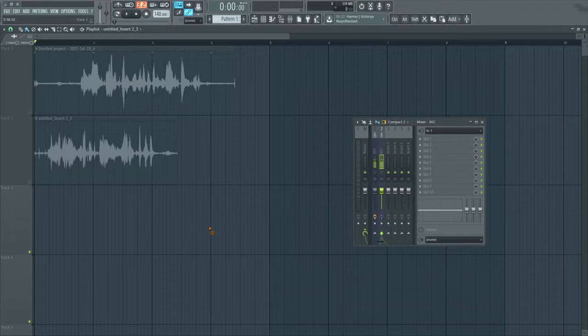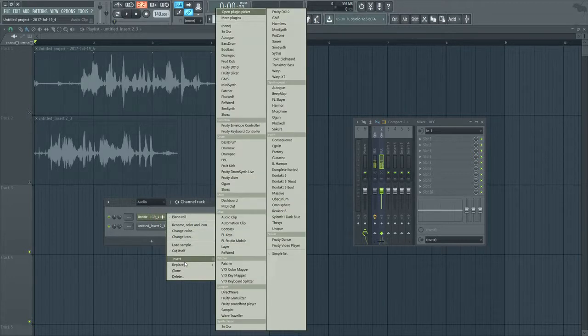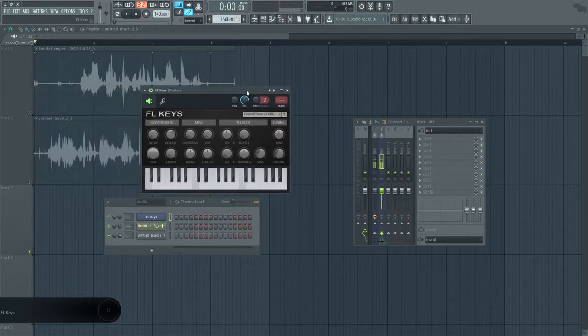Now let's check out how to record MIDI. So in order to record MIDI, you actually have to have a MIDI instrument. So either MIDI piano or a drum pad or something like that. I've shown you how to do that and connect it in another video. If you have that, I'm going to right click, select Insert, FL Keys, or whatever instrument you choose.